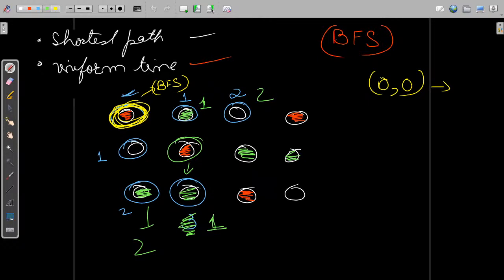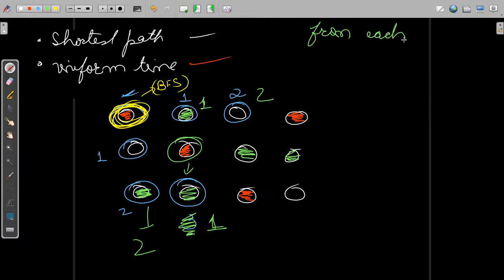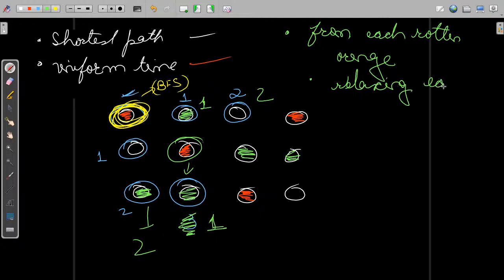So what we can do is apply BFS from each rotten orange. Apply BFS from each rotten orange. Then we can start relaxing each position. Suppose we are done till this point. We are done till this point.